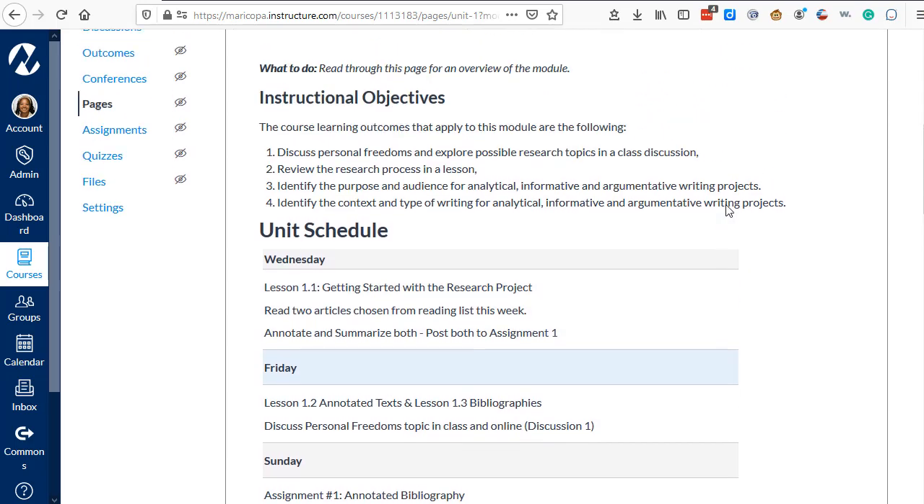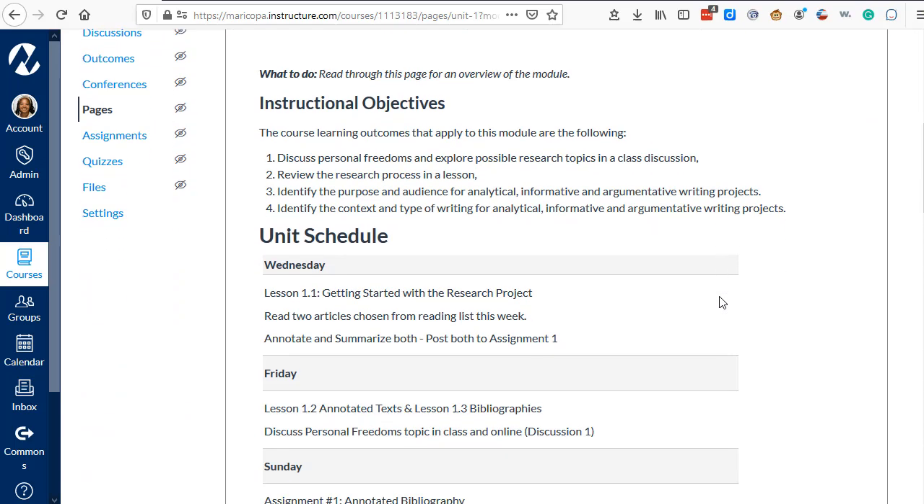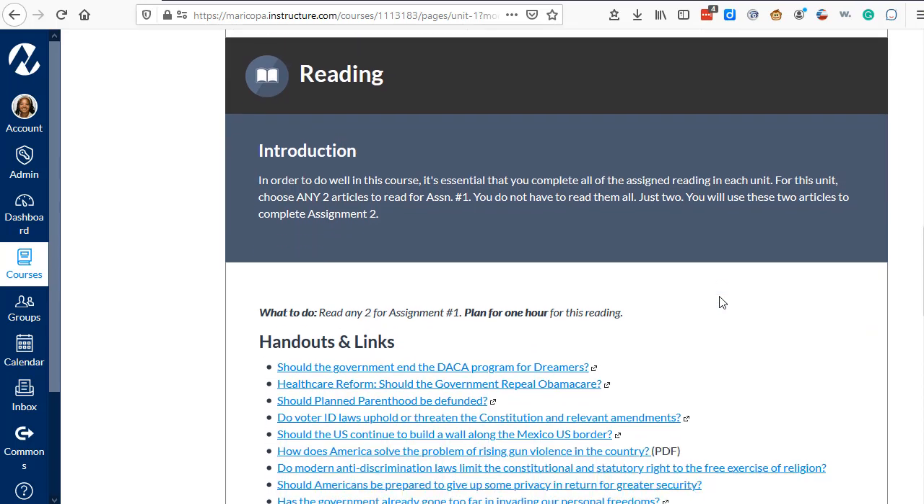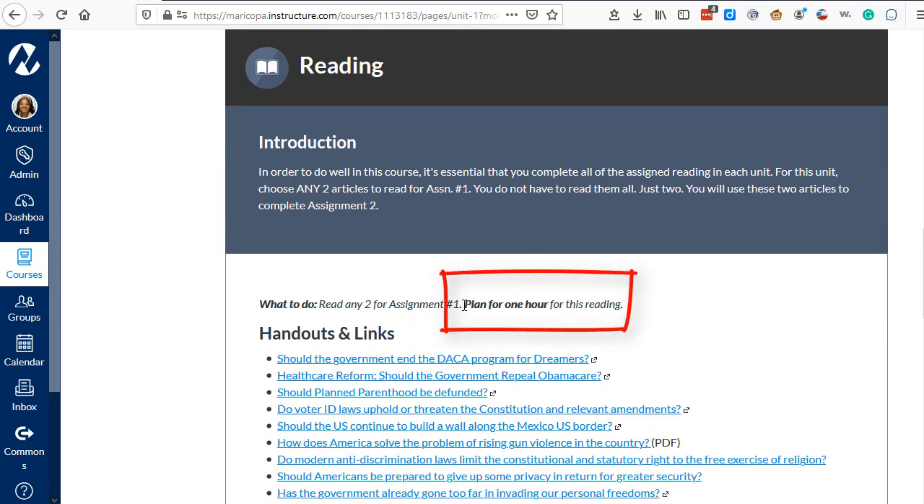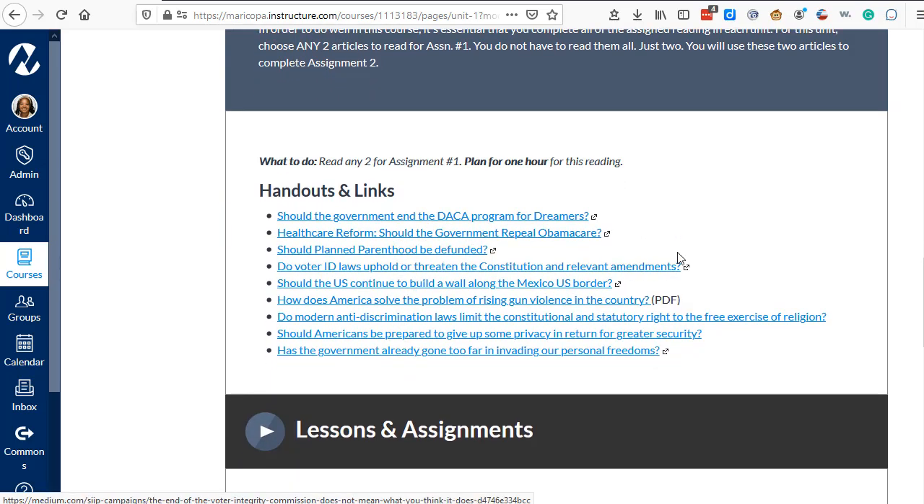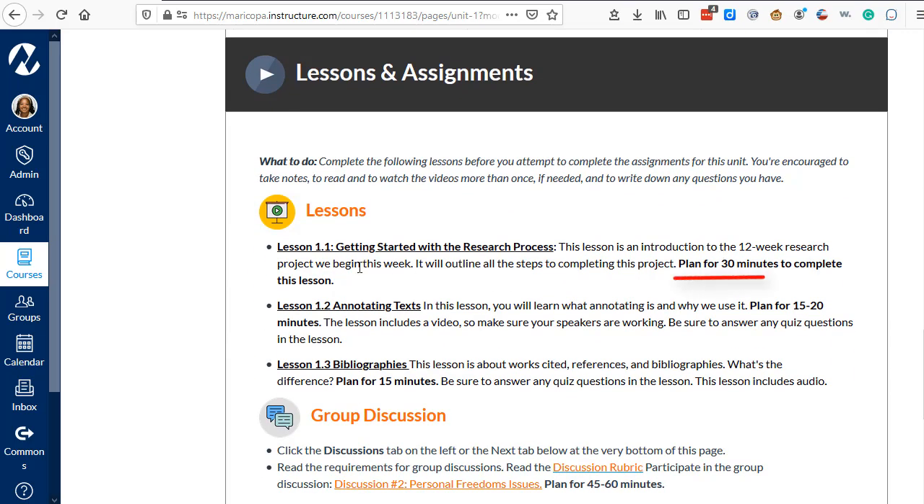Now, I take those hours, plan for 8 to 9 hours, and then I show them how those 8 to 9 hours break down. In this particular case, they have reading to do, and I say plan for 1 hour to read any two of these articles. These are articles that they're going to link out to and read. And then they have some lessons to do, and after each lesson description it says plan for 30 minutes, plan for 15 minutes, plan for 15 minutes. So these lessons are really short and quick.